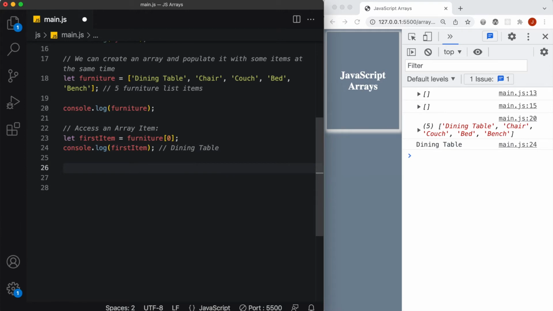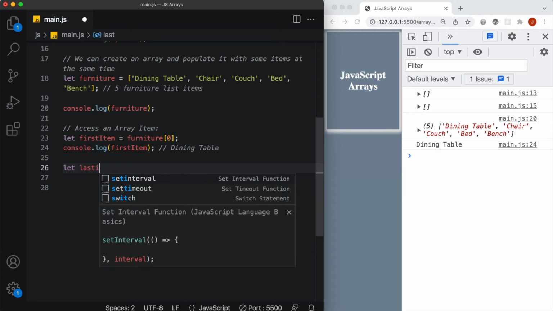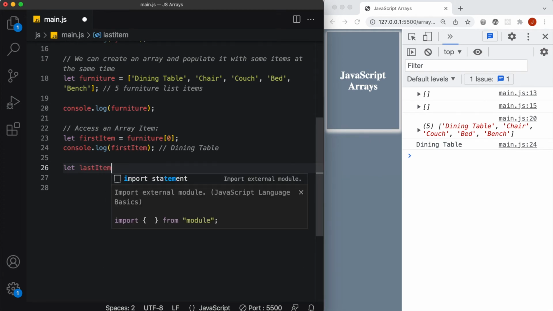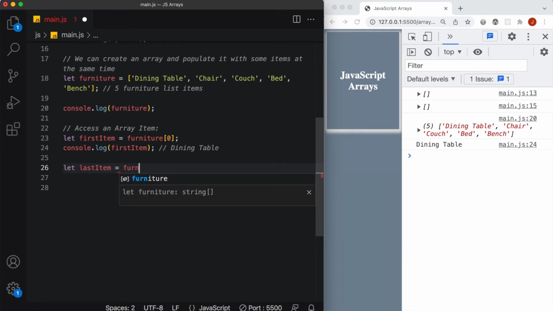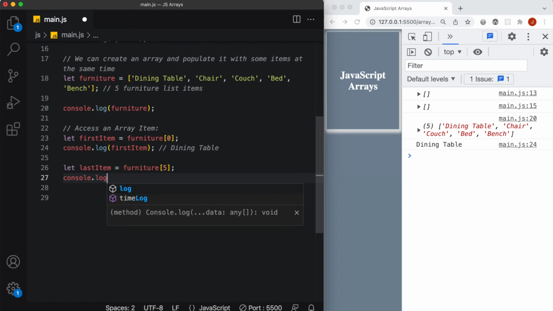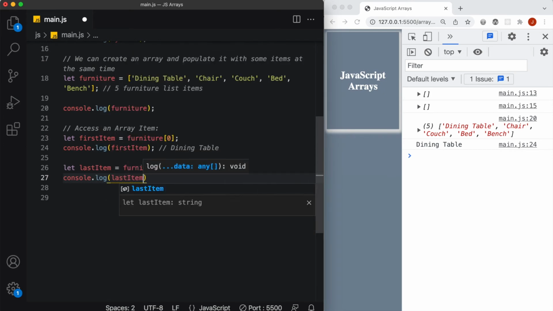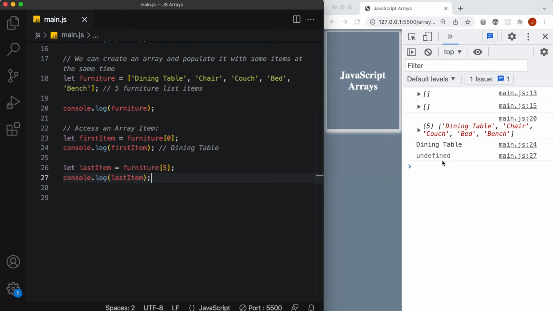Now let's say we want to get the last item in this array. So I'll create a new variable called lastItem. And I'm going to use furniture once again. And now for the last item, I'll use square brackets, and this array has 5 items. So let's put in 5. And let's have a look at what this looks like in the console. It says undefined. Now, why is that?